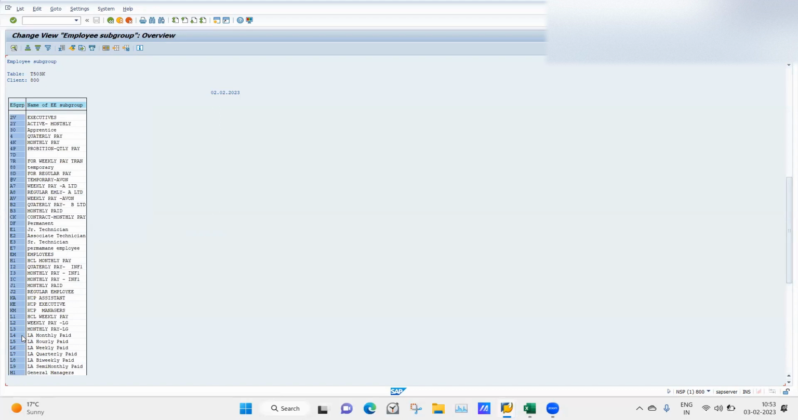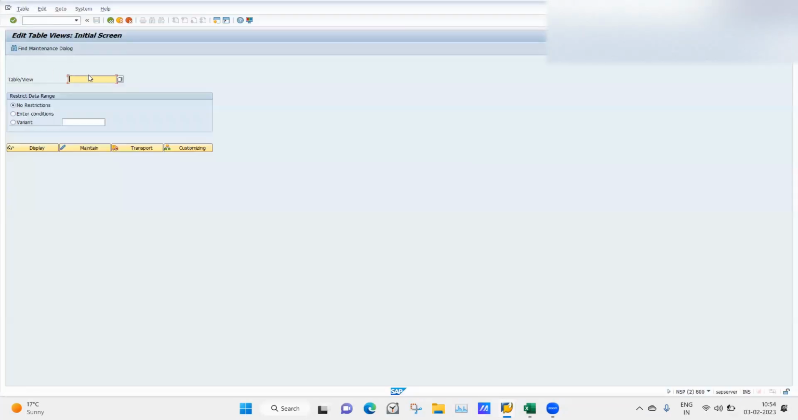We will search the table. How will we be searching the table? Okay, I just wanted you to try. So there is a transaction code SM30. You will directly give the table name as T503K.